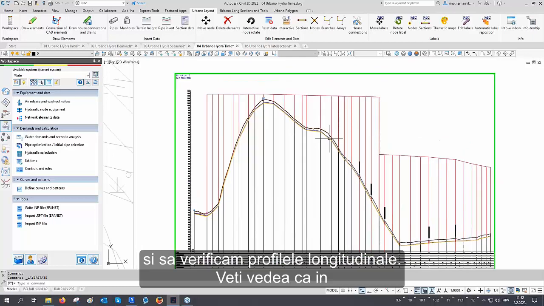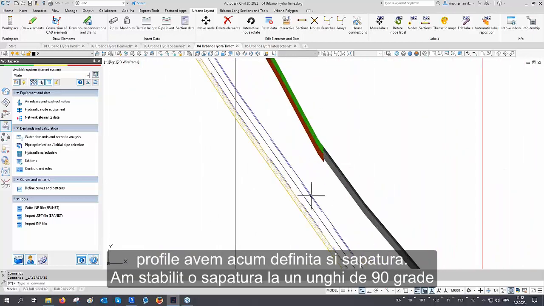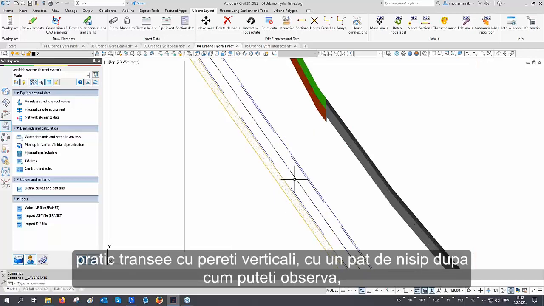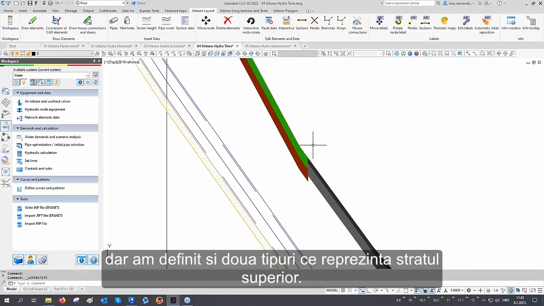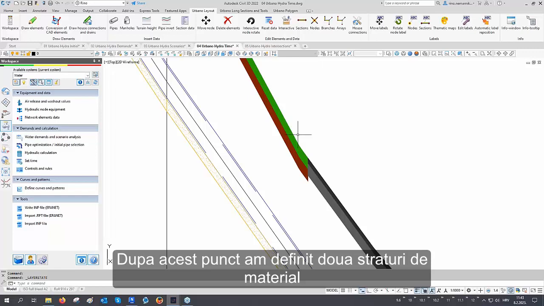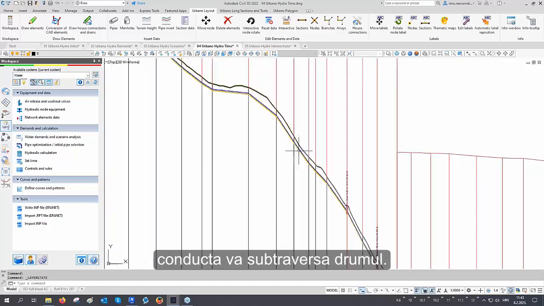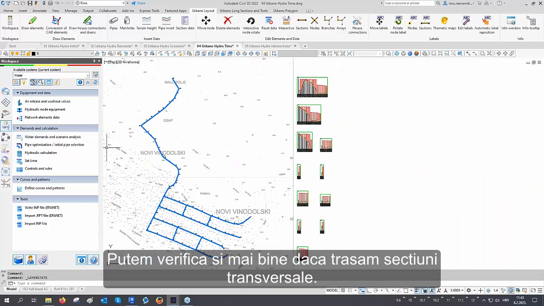You will see that in the profile we have the trench now defined. I defined a single 90 degrees trench with sand bedding, and you can see that I also defined two types of the top layer. Up to this point here, I defined two layers of some kind of earth material, and from this point on, I defined two layers of asphalt where our pipeline is going under the road. We could check this much better if we draw cross sections.